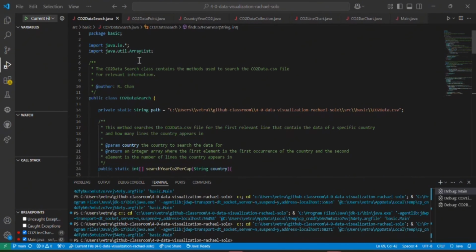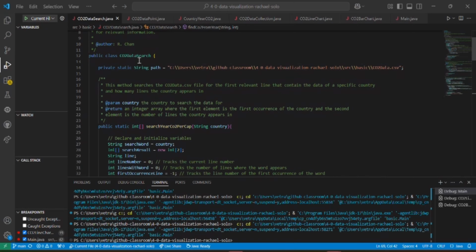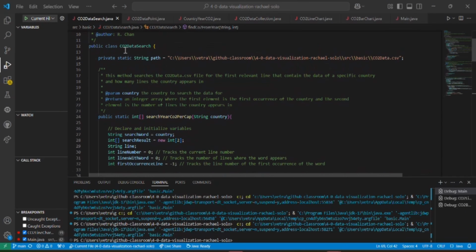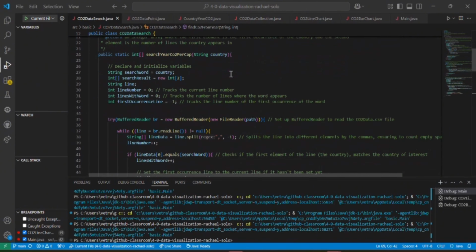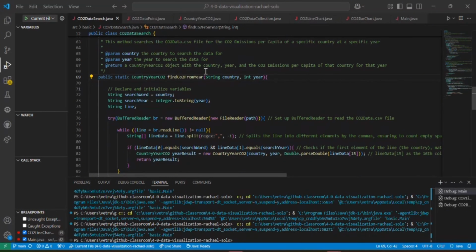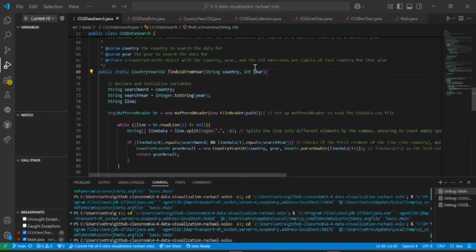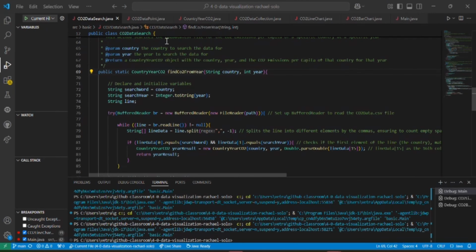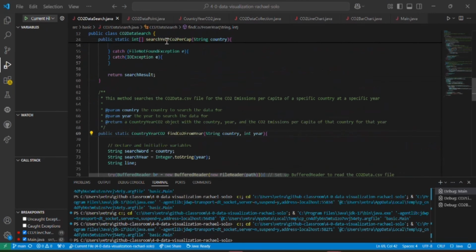File input and output is used in my CO2 data search file as I filter through the CSV file for relevant data. For example, find CO2 from year searches for the CO2 per capita for a specific country at a specific year. All of the methods in this class are helper methods that search this CSV file for information that is needed to generate the desired chart.